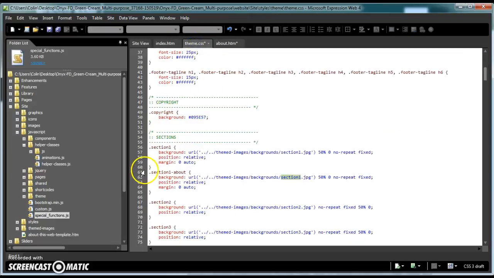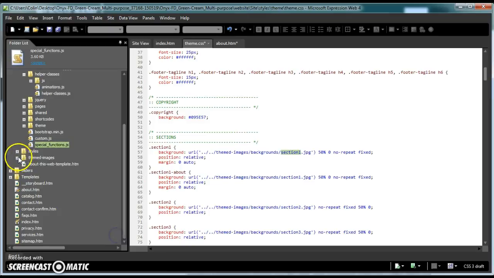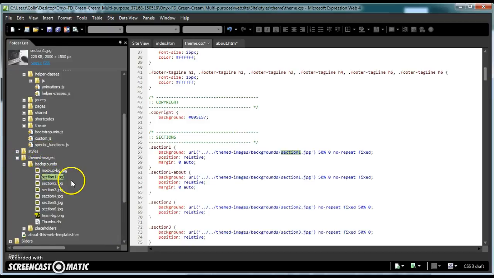Okay, so yeah, just to create a new style if you want to. Or you can just change the section 1 style right here, replacing the image, or you can just go right into the themed images folder, into the backgrounds folder, and there's the section 1 pic right there. Or just send the pic over to me and say, hey, can you resize and rename this? We'll do that, and we'll send it back, and you just drop it in that folder to replace the existing one.